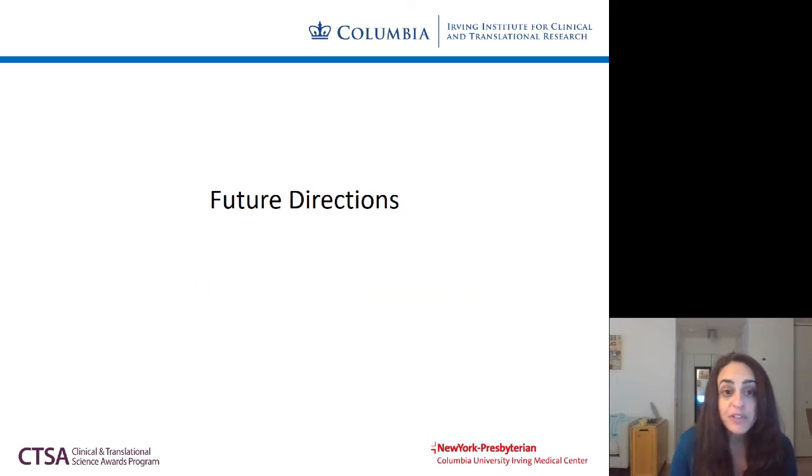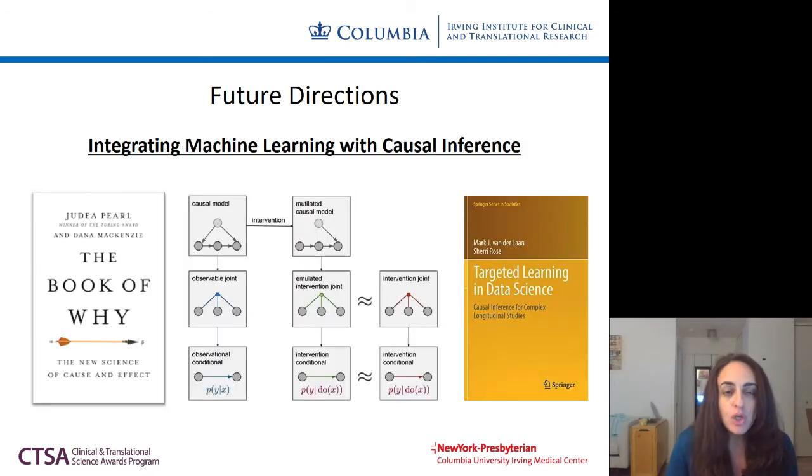I'm going to talk briefly about some of the future directions of where machine learning is going beyond some of the analysis techniques that we are familiar with. So, most of machine learning has been focused primarily on prediction, but there are a number of attempts and a growing field of integrating machine learning with causal inference techniques.